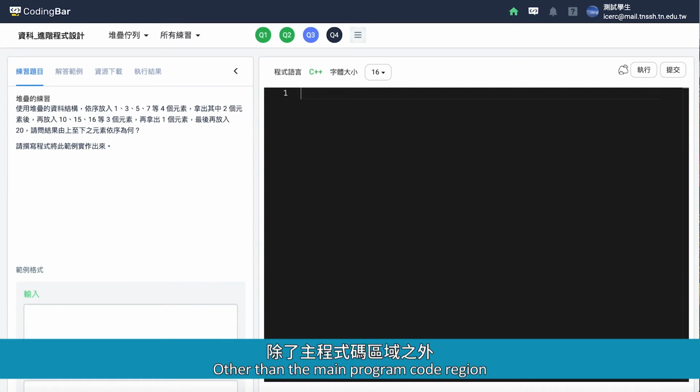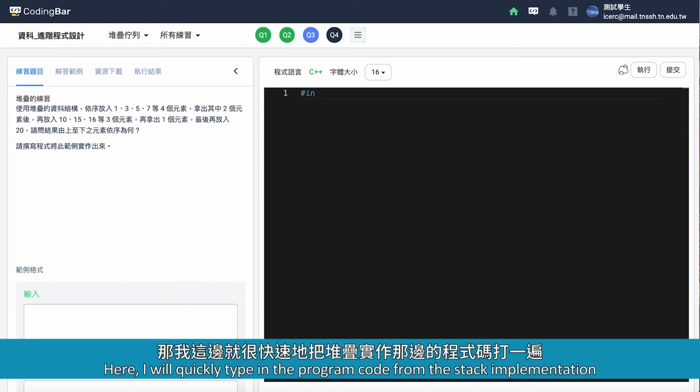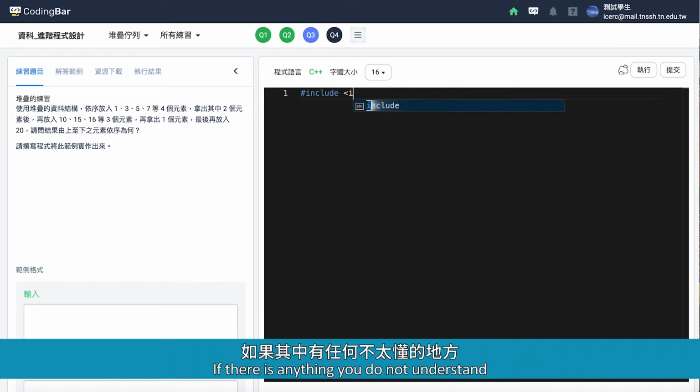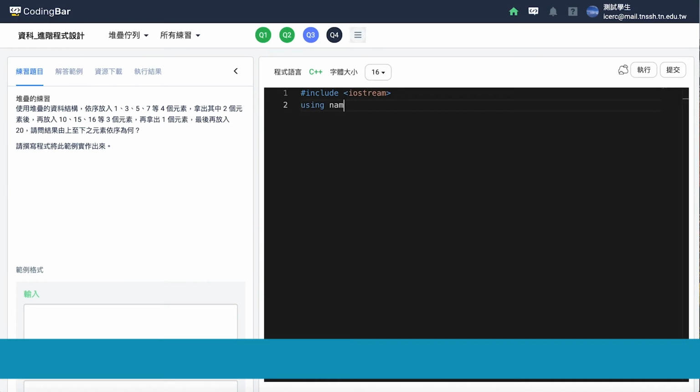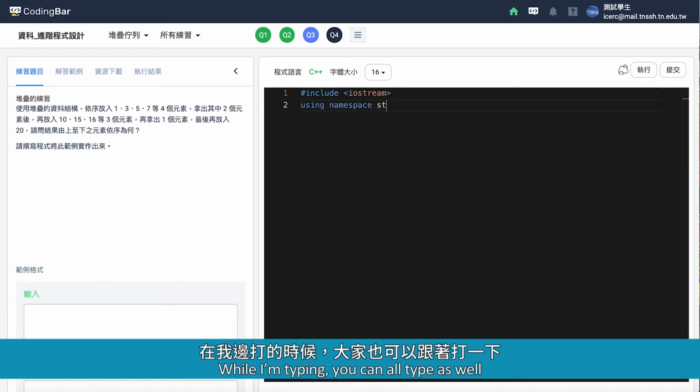Here, other than the main program code region, everything else is exactly the same as the stack implementation conducted in the lesson. Therefore, everyone can refer to the stack implementation from the lesson. Here, I will quickly type in the program code from the stack implementation. If there's anything you do not understand, you can always go back to review the video before. While I'm typing, you can all type as well.